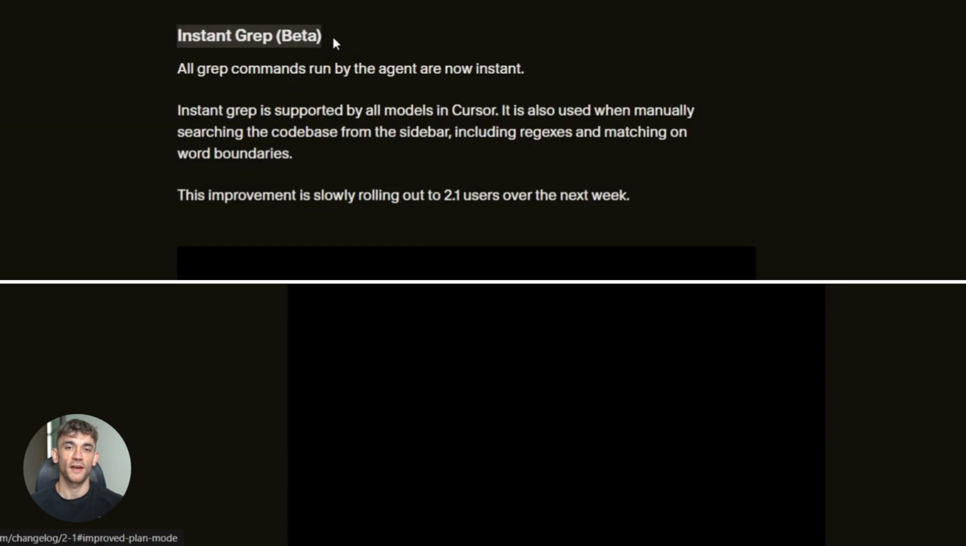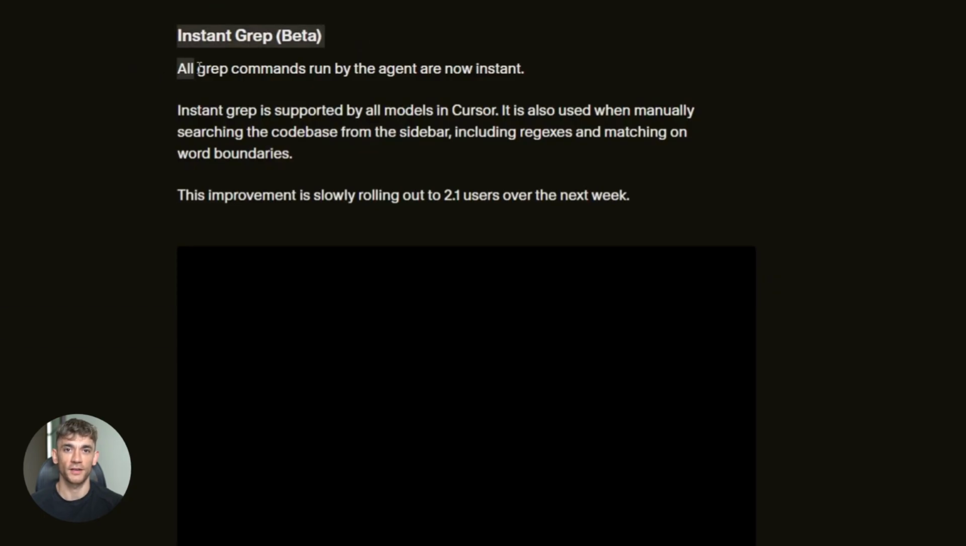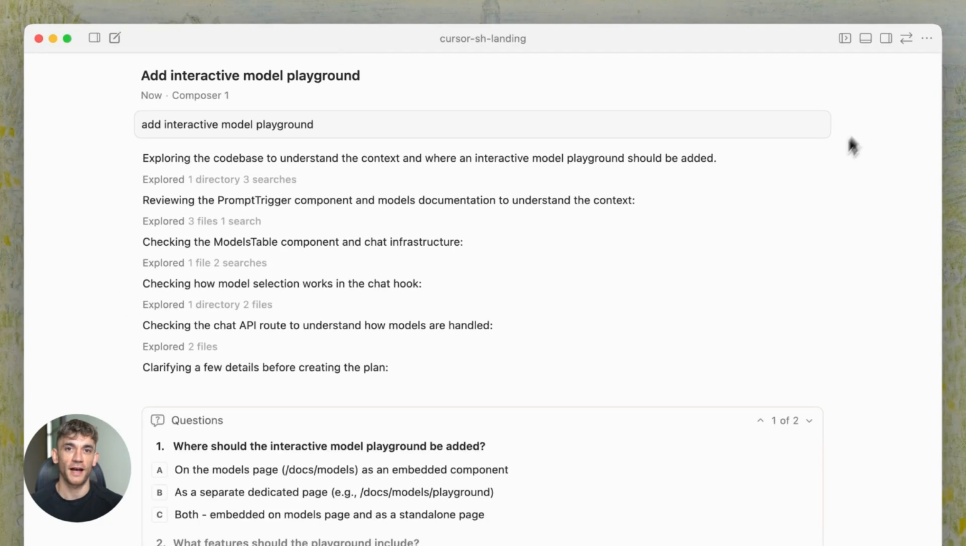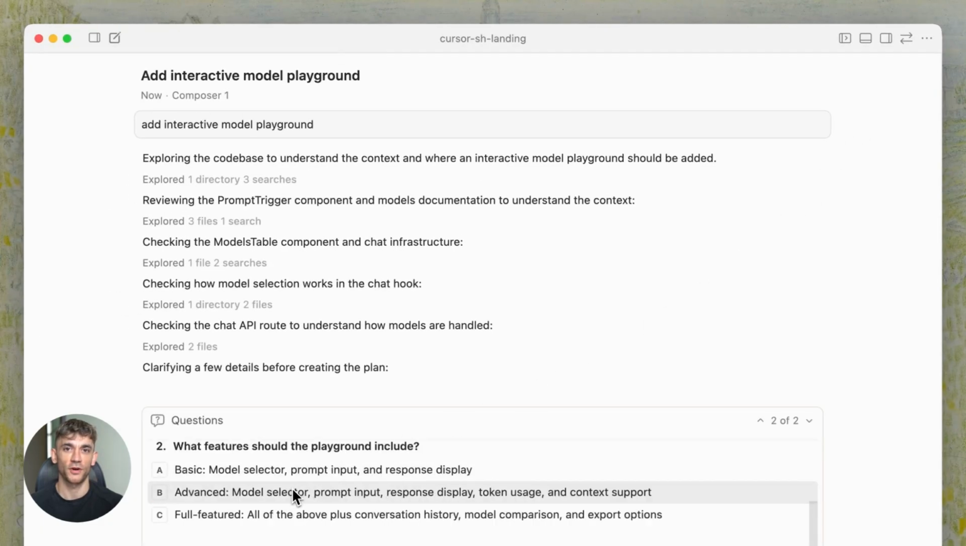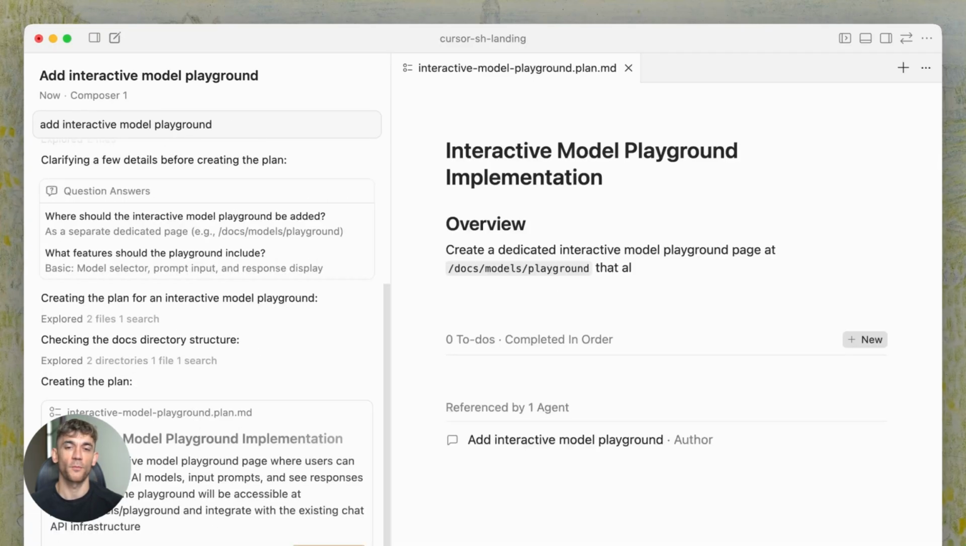Third, some features like instant grep are rolling out gradually. So if you don't see it yet, wait a few days. Fourth, start using these features right away. Open a project, ask the agent to plan something, trigger a code review, do a grep search, get familiar with the new workflow. Let me recap what we covered.